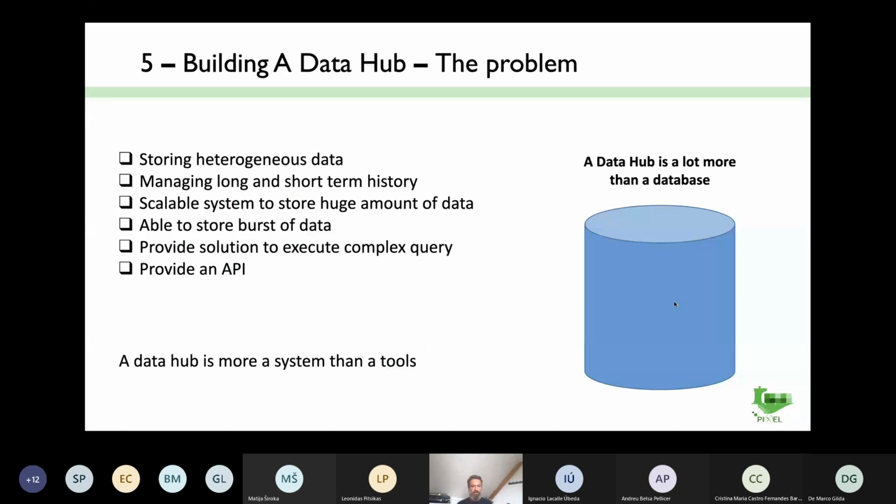The next problem we have to face on the Pixel platform is the data. One thing you have to understand is that the data hub could seem functionally quite easy, but it's not. It's not really simple. The data hub is a way to store all the data we need to manage in the platform. But when you check the real functionality we built for the data hub, it's really more than just a database.